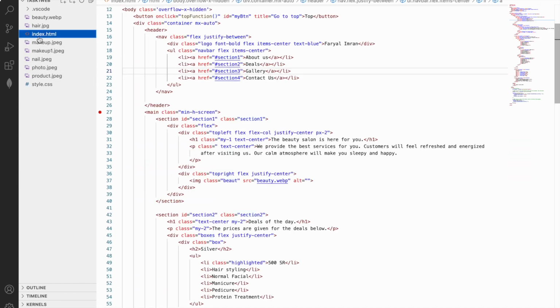Okay, so in index.html, now you see I've added h1. Now h1 is heading 1 and it's the largest font in headings. If you see, it goes from H1 to H5, where H5 is the smallest font and H1 is the largest font.